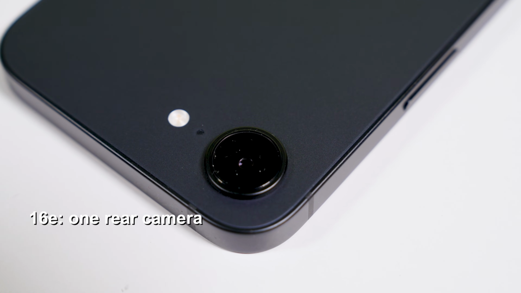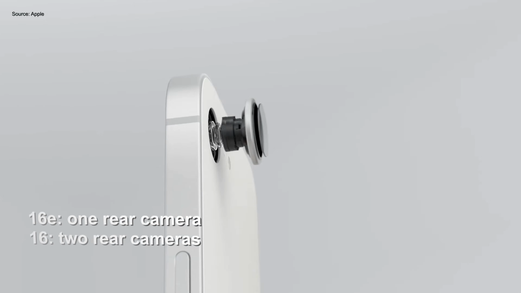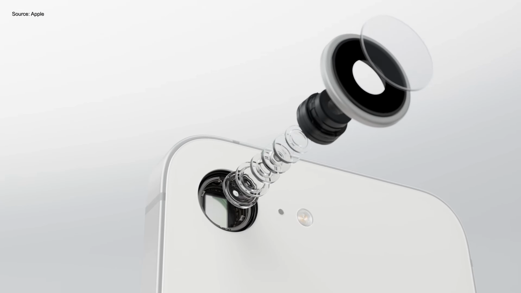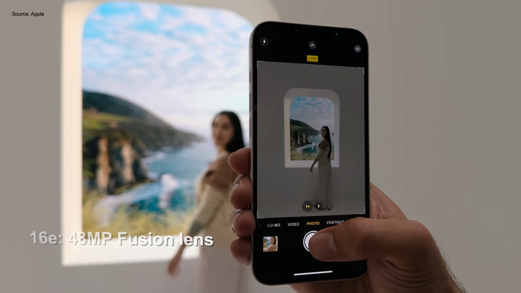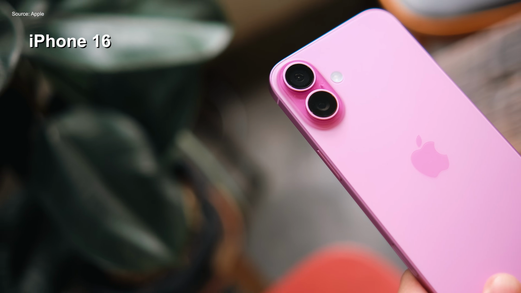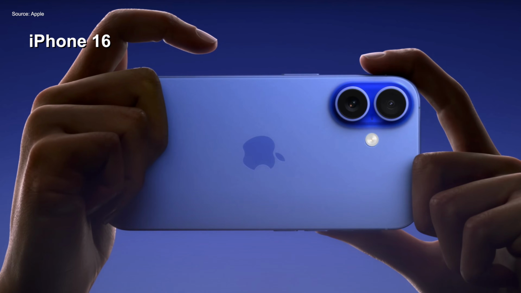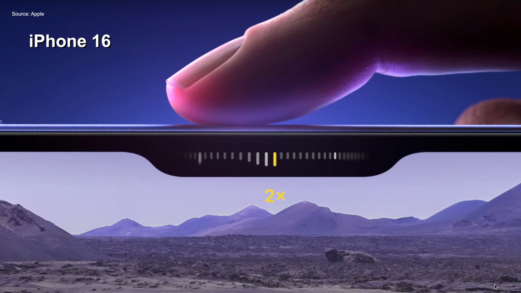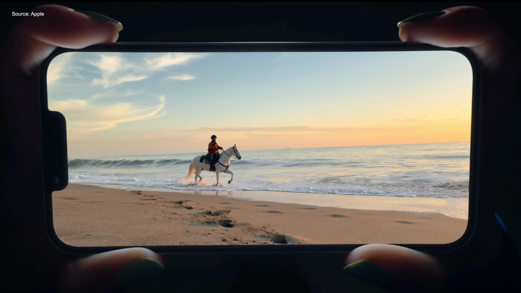As we mentioned in the design section, the iPhone 16e only has one rear camera to the iPhone 16's two. Apple has, however, upgraded that single camera since the days of the iPhone SE. It's now a 48 megapixel fusion lens, much like the main camera on the iPhone 16. They're alike, but they're not identical. The iPhone 16 also gives you an advanced sensor-shift OIS system, which is capable of keeping shots steadier. This basically means it can take superior nighttime shots and smoother videos.